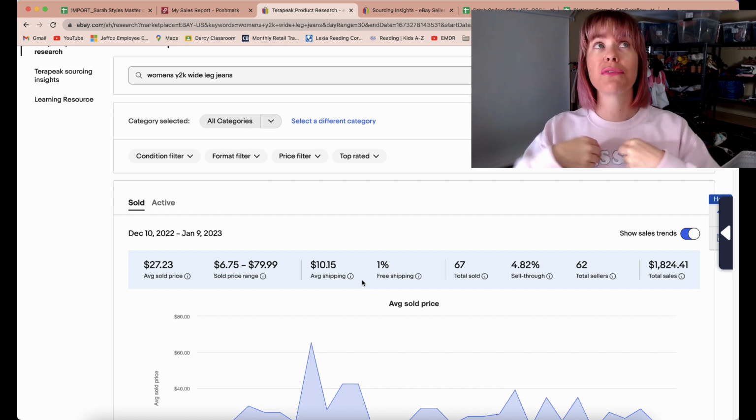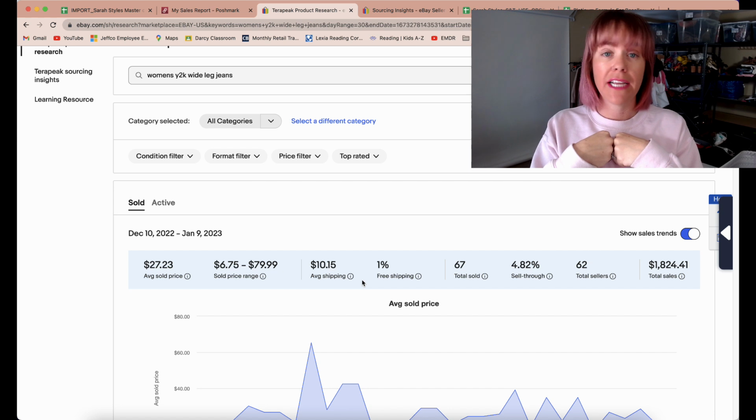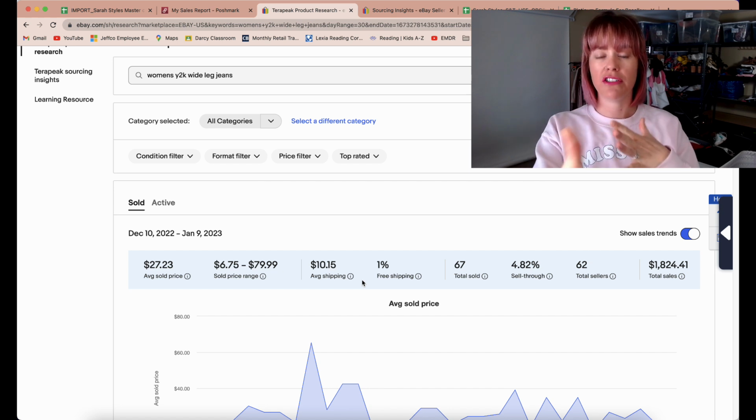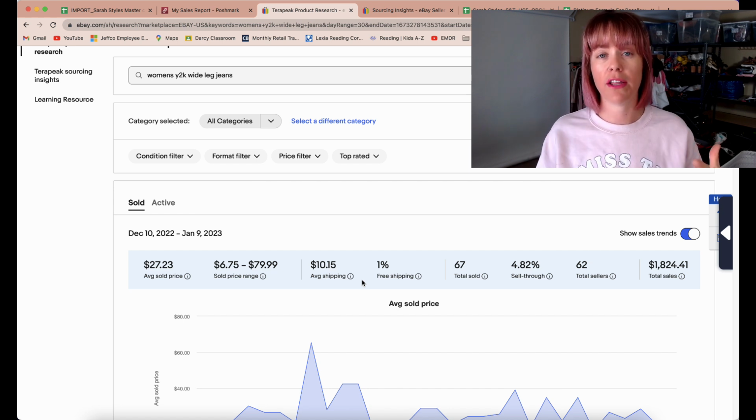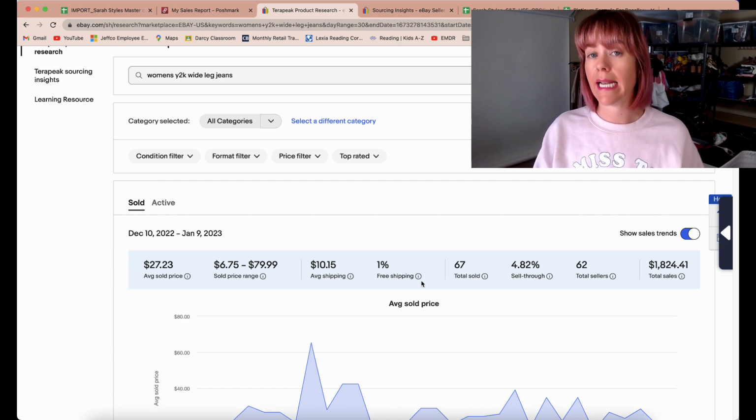And this is reassuring to me because I don't do free shipping, and it's telling me, hey, free shipping isn't necessarily an indicator of whether people are going to buy it or not, because only 1% of the items that did actually sell were free shipping.